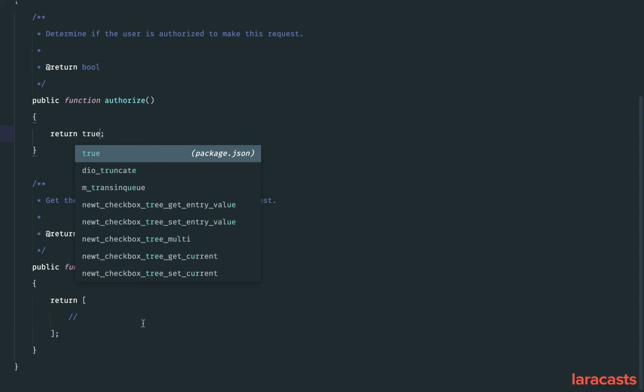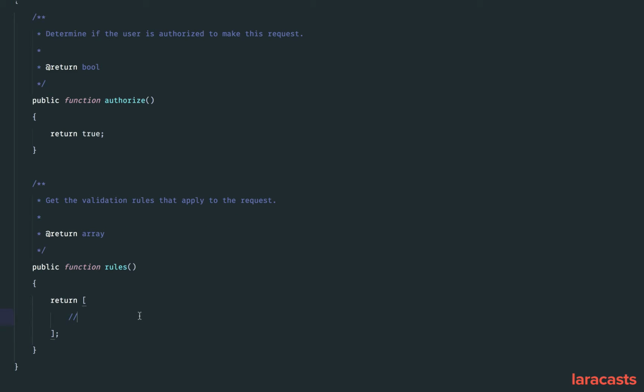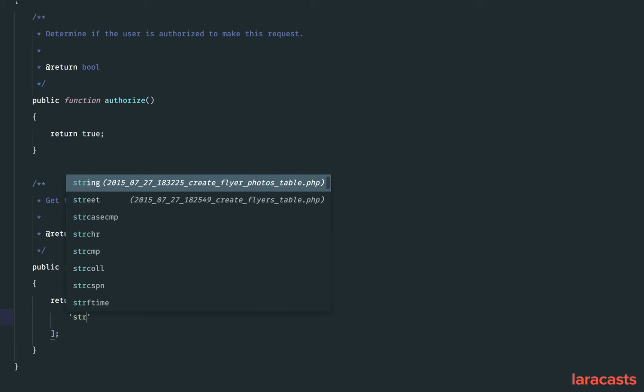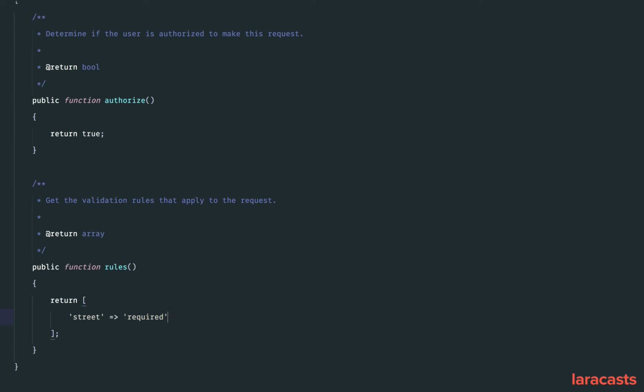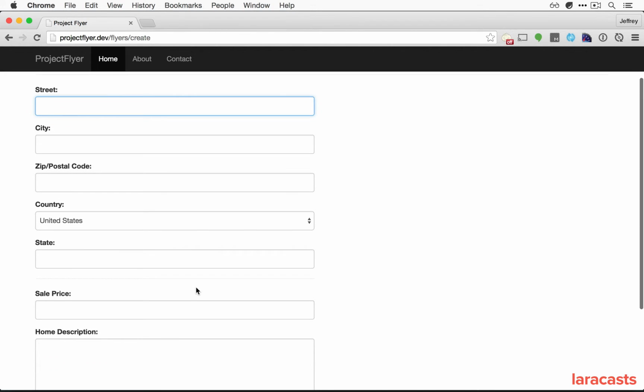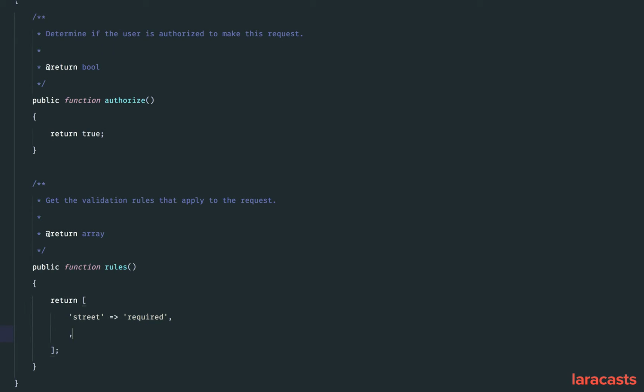Now, authorize. Does the user have authorization to make this request? Yes, they do. Next, what are the rules? Now, this will be pretty simple. So for example, the street is required. So we can say street required. We'll do a couple of these together, and then I'll do the rest behind the scenes. It's a little boring to watch. The city is required.